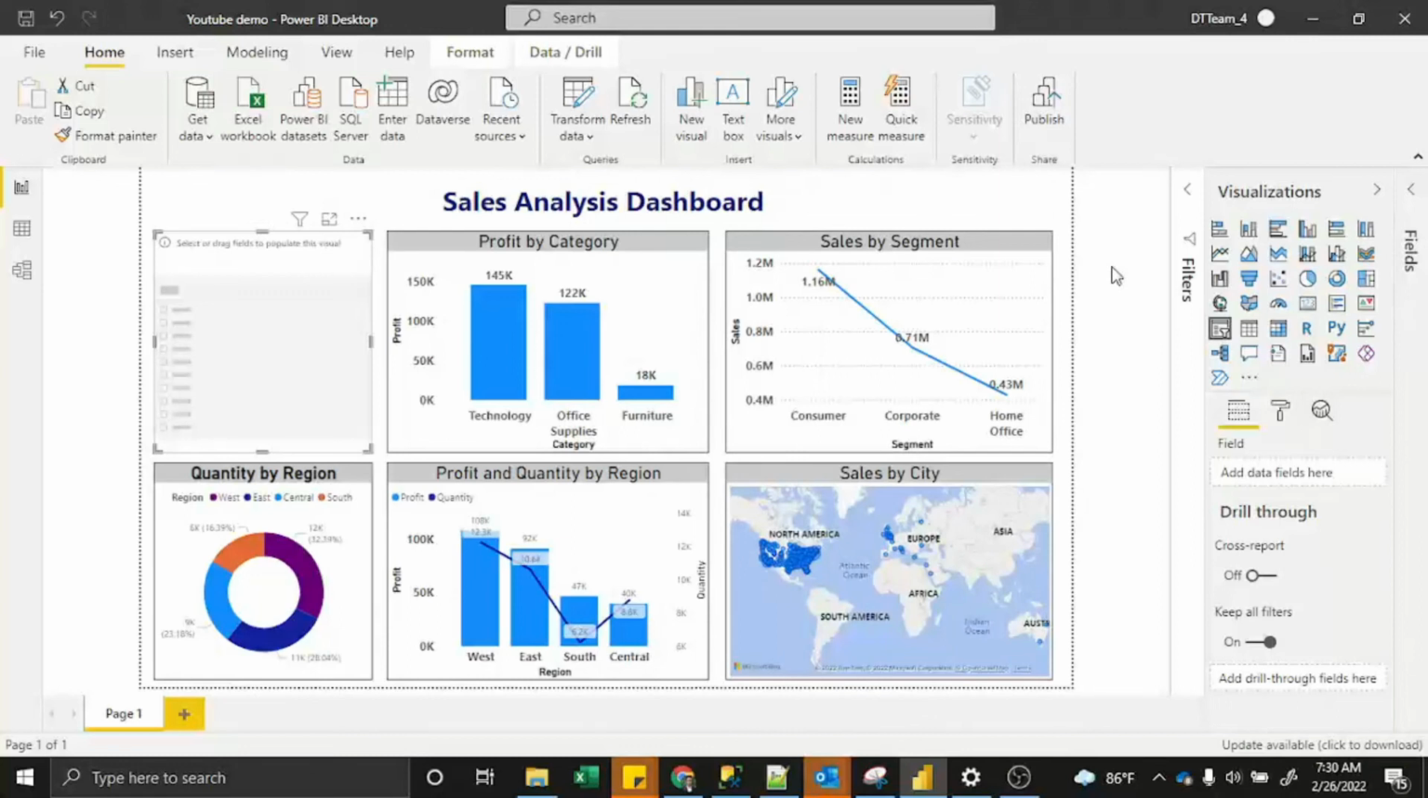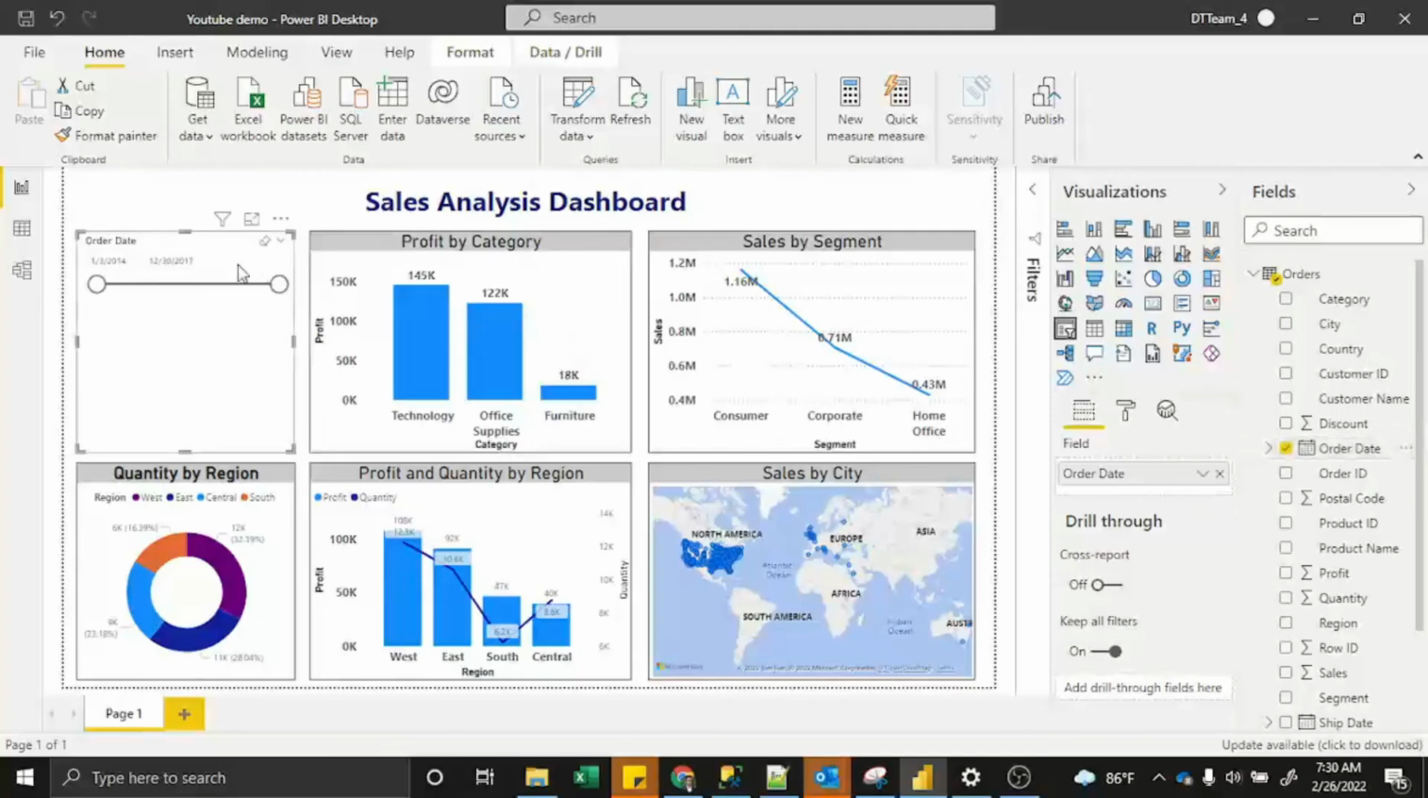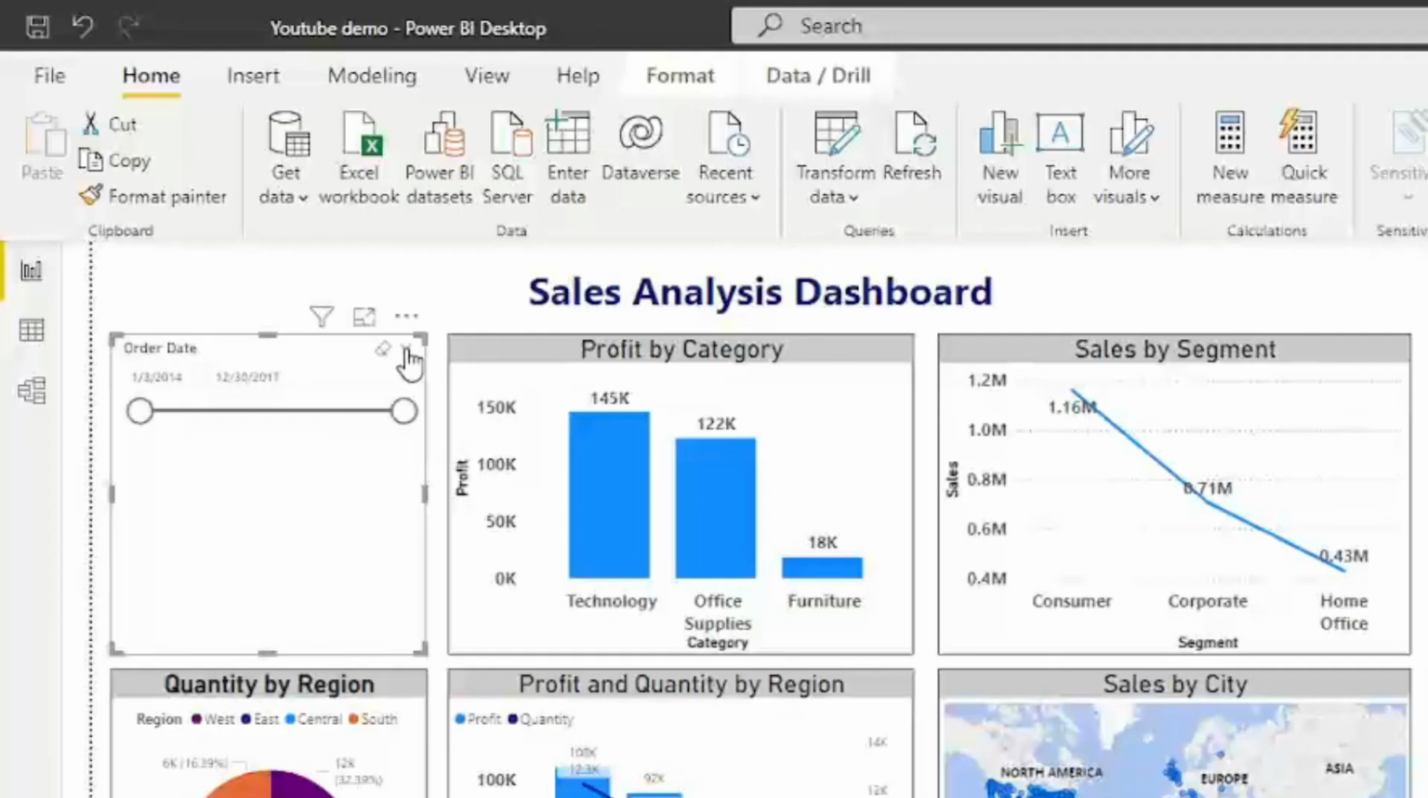Then what we can do is, for the slicer I will add order date. Based on the order date we can filter our data set. So I will drag and drop this order date. Then you can see it is something like a slicer. As per my experience, this is not an interactive visualization. So I will convert this slicer into a drop down. To convert to drop down, you can see there is a small drop down there. Click on this one and select drop down.